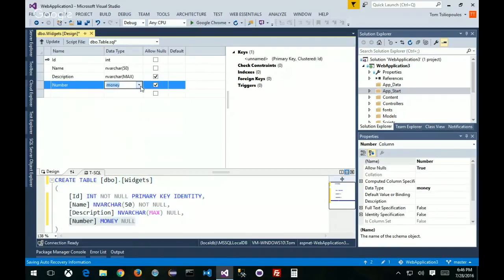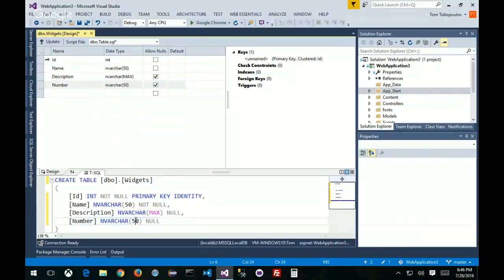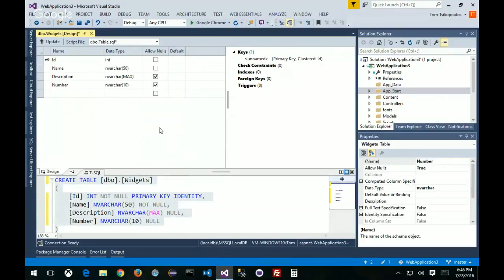Money, there we go. Number is money. Yeah, it uses less space. The other thing is that from a localization perspective, it's better, right? In general, we use nvarchar nowadays. Let's go to 10. But you can certainly use the other ones. They're not compatible. If you have one that's varchar and the other one's nvarchar, the two shall not mix for whatever reason, right?